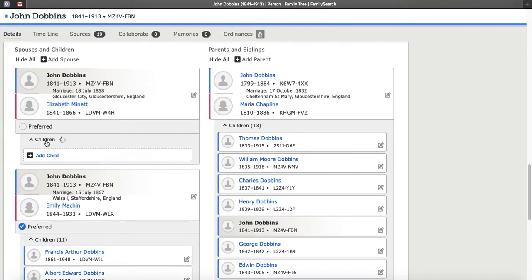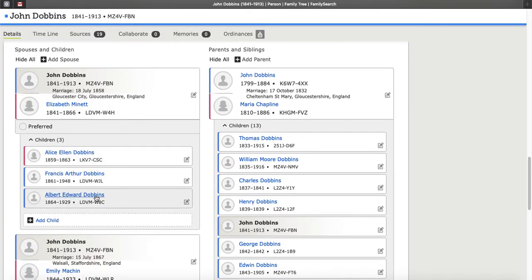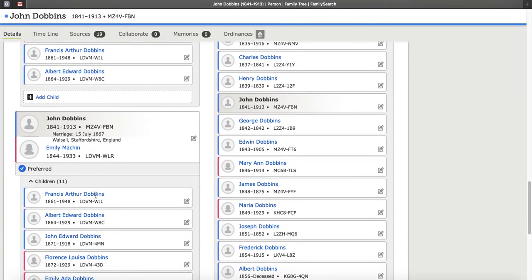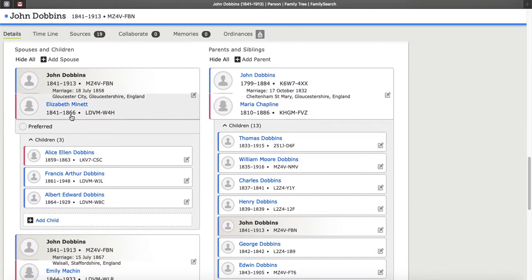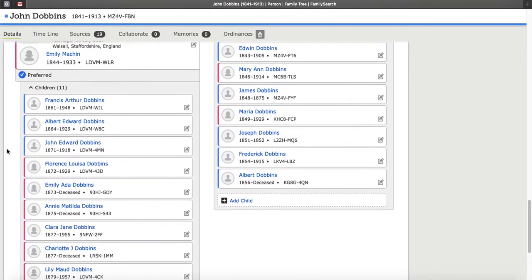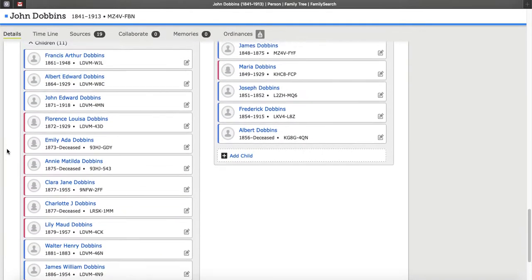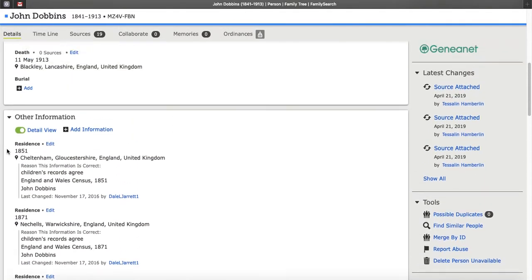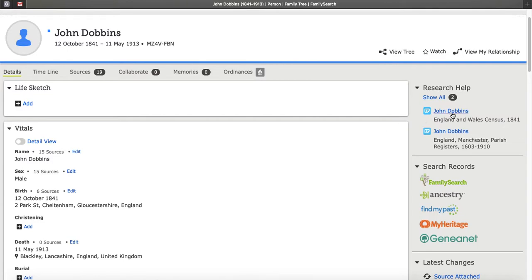So I can tell you his wife, 3 children, and then married again. So this wife there died in 1866. So a year later he got married and had more children. Okay, so I've got some information, quite a bit, that's a lot of children. So I'm going to scroll back up. I'm going to check this out.